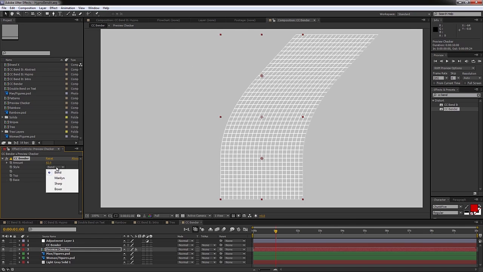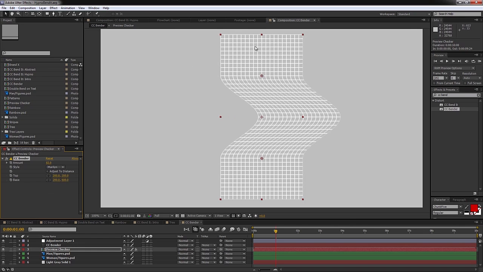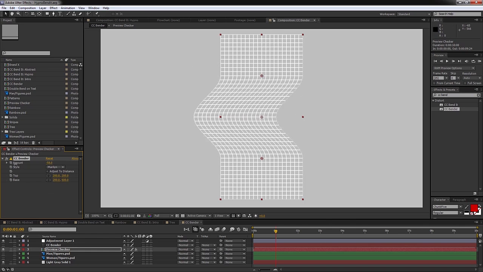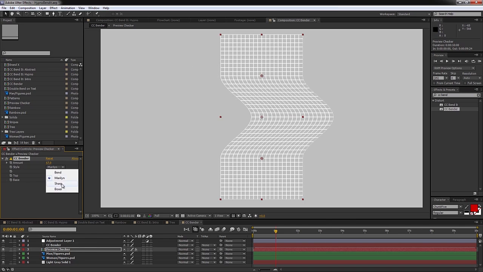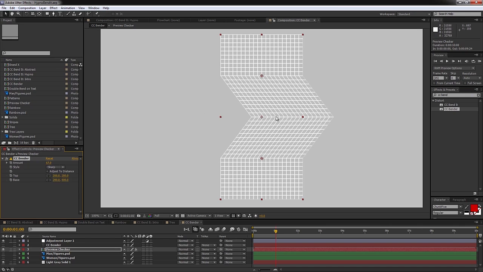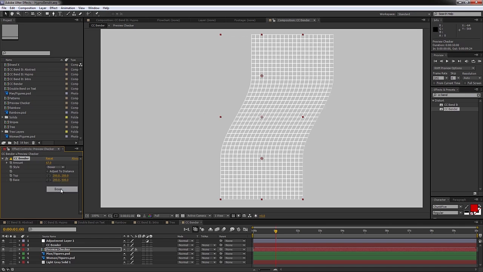What other presets do we have? We have Merlin, which basically creates a bulge, and again you can move it to the left and to the right. We have Sharp, which does the same thing but with sharp angles. And we have Boxer, which does something like this.